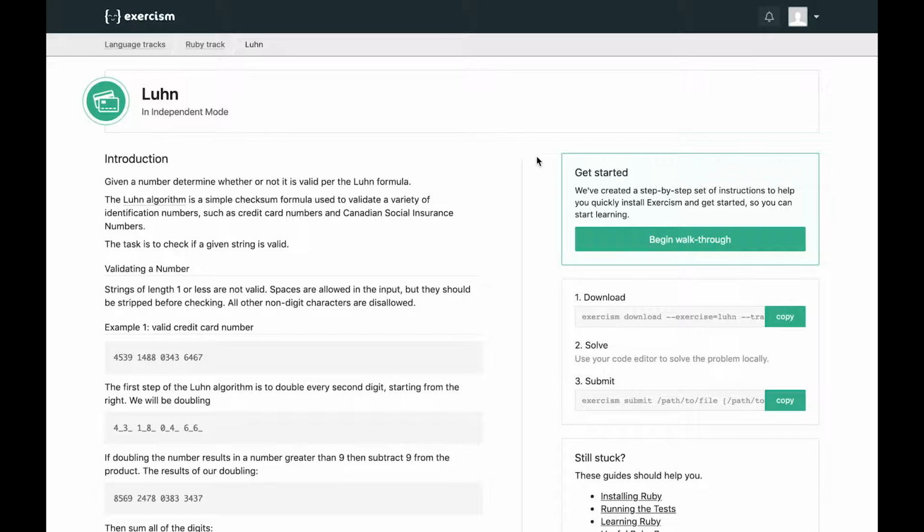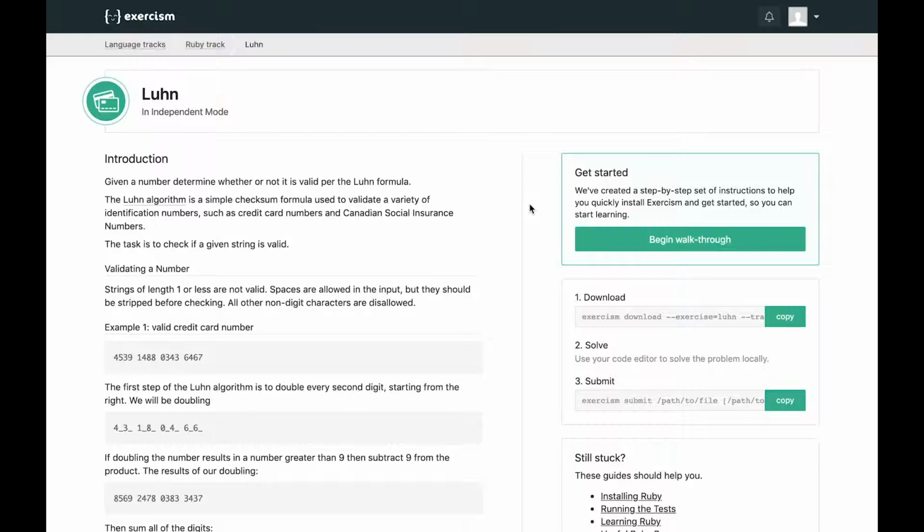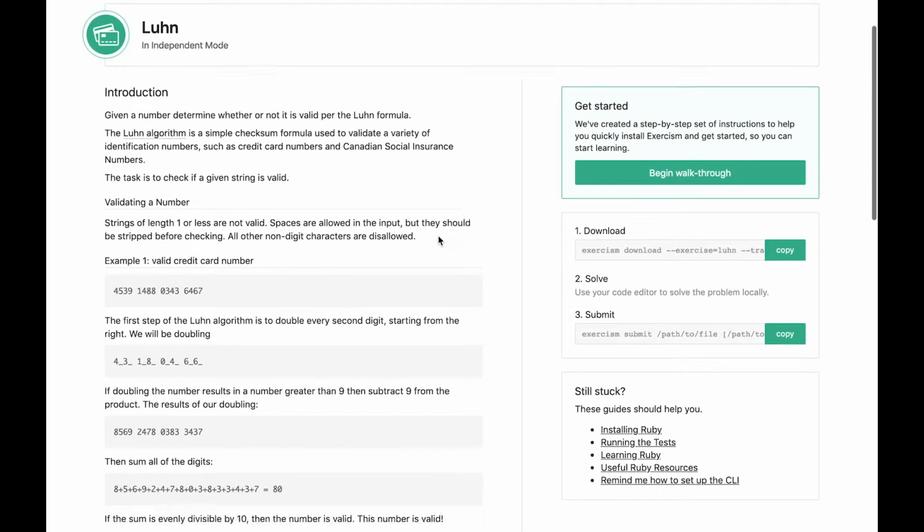In this episode, I'll be working through the luhn exercise. The luhn exercise has us determine whether or not a given number is valid according to the luhn algorithm. A valid credit card number is probably the most common check. It's also a way of testing Canadian social insurance numbers.